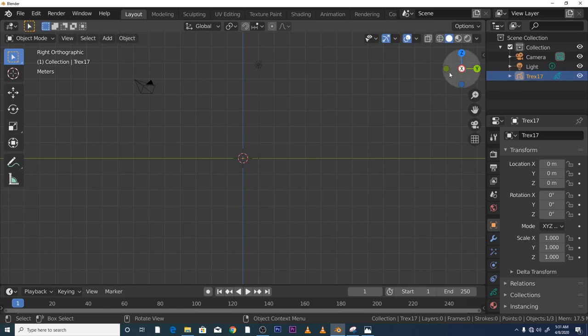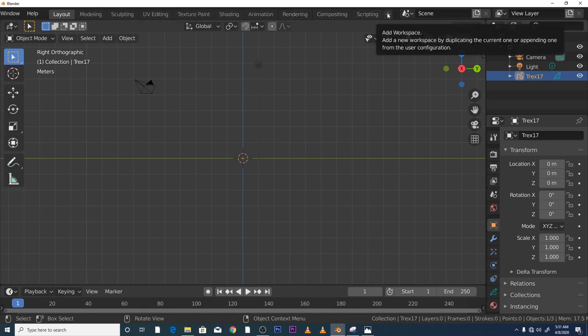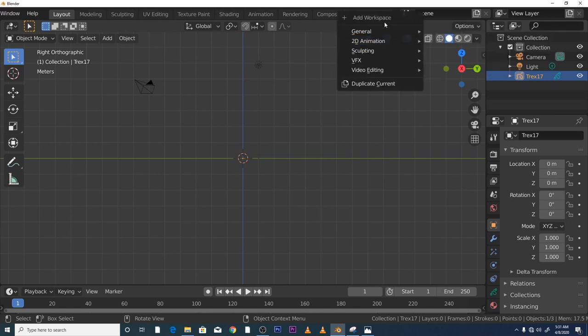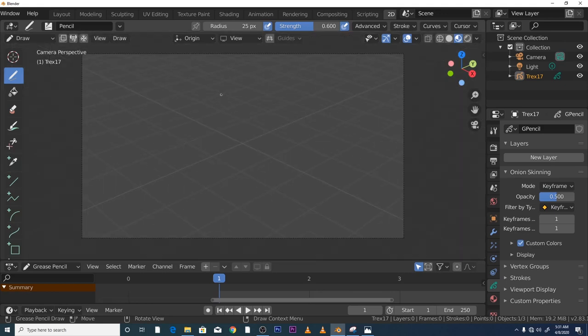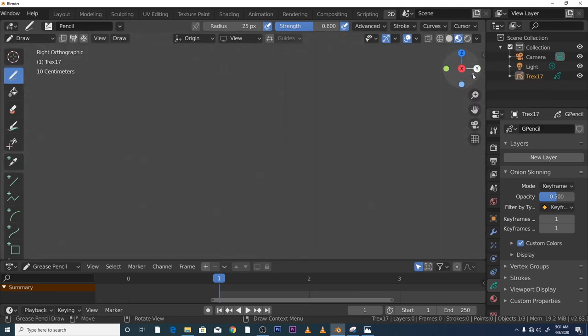So once that's done, I want you to swing up to the top. Now, if you've made your icons pretty big like I have, you can scroll to the end of it with your middle mouse button. And if you click on the plus icon, I want you to click on 2D Animation. And now you're going to be faced with this front facing screen. I want you to just click X. And you're going to be faced with this screen here.